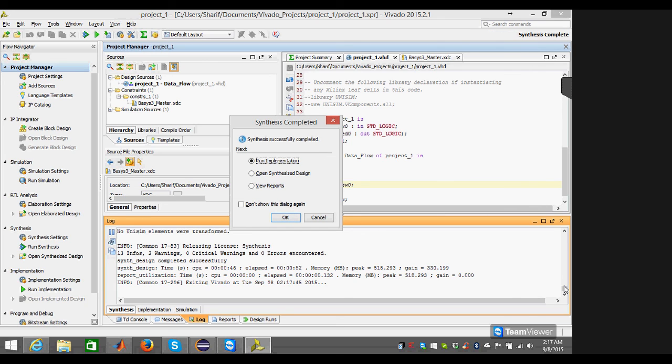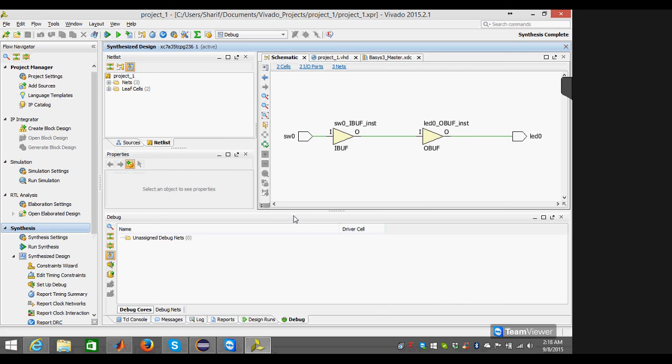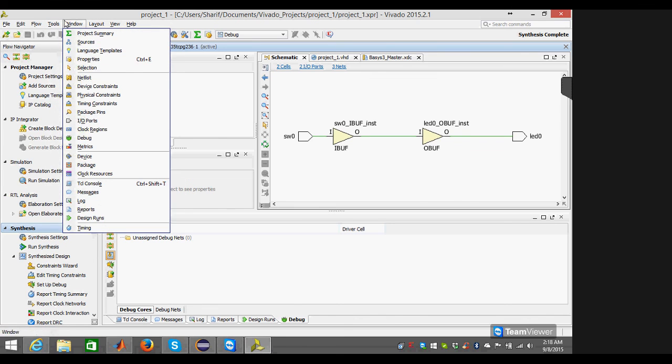All right, the synthesis has been completed. Once it's been completed, you're gonna go ahead and come here to open synthesized design and click OK. All right, so it shows a schematic of what's going on. Anyways, after you've done that, you're gonna go up here to Tools.